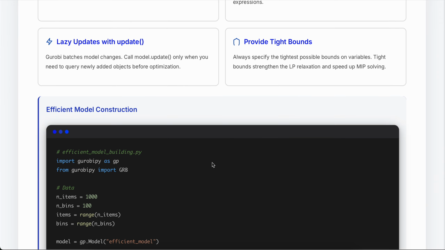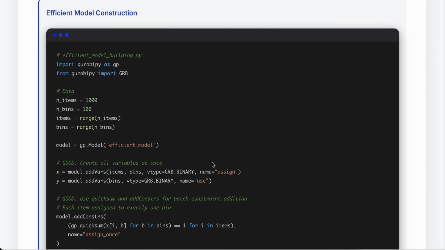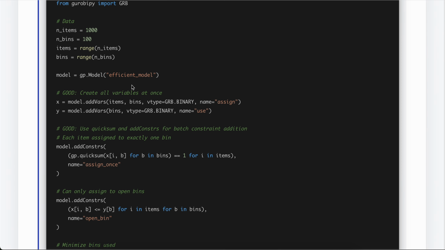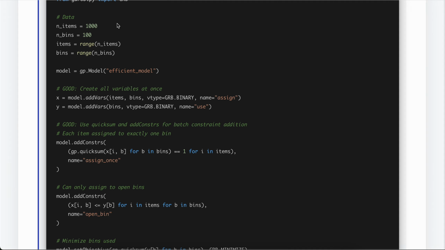Let's see how these patterns look in a real implementation, specifically for a bin packing style problem. We define 1000 items. Let me show you here, much clearer. Here we use those batch creation techniques. We create a binary variable x for every item-bin pair and a binary variable for each bin.